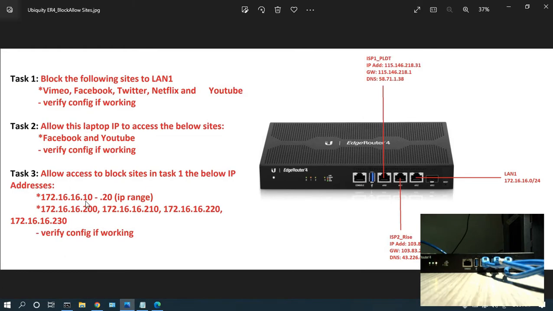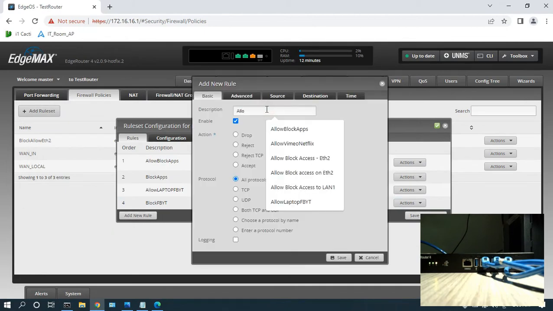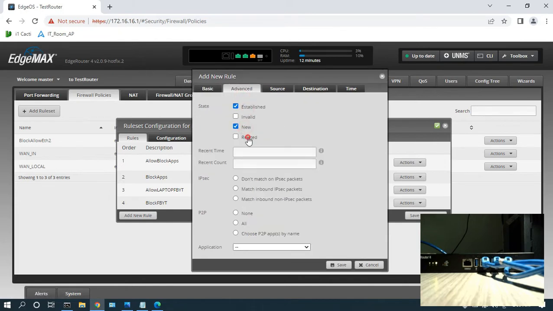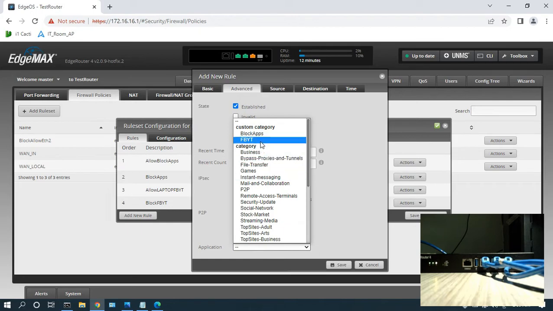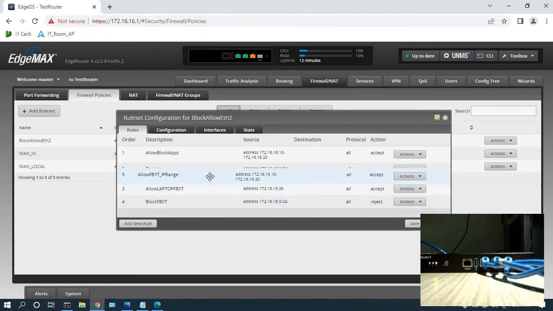But before that, I'm going to create another rule that will allow Facebook and YouTube for this IP address, since this is being blocked from task number one. So we have a double rule in that. In task three, allow FBYT. And then accept, and let me put another description: allow FBYT network IP range. Accept, established, related, don't match IPsec, none, and let's choose the FBYT category. Source will be the same, 172.16.16.10 to 172.16.16.20. Save, and let's move this rule just below allow black apps. Save.